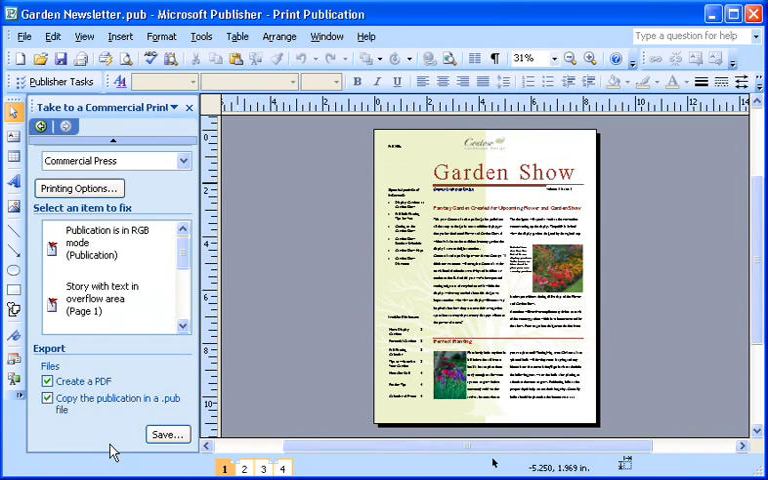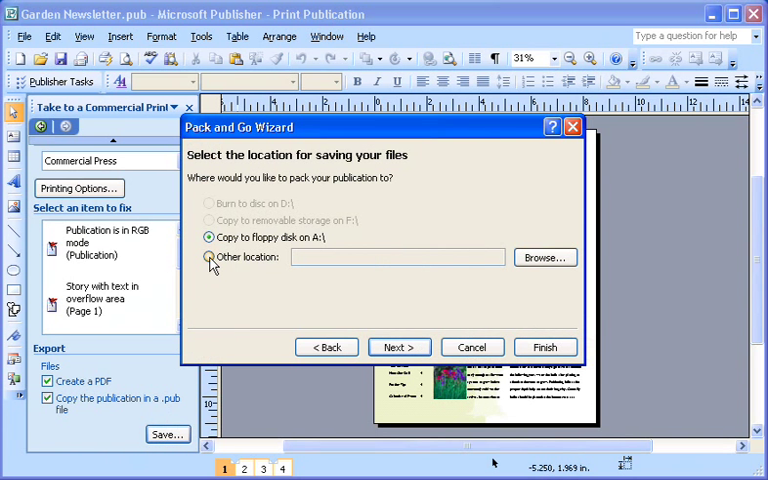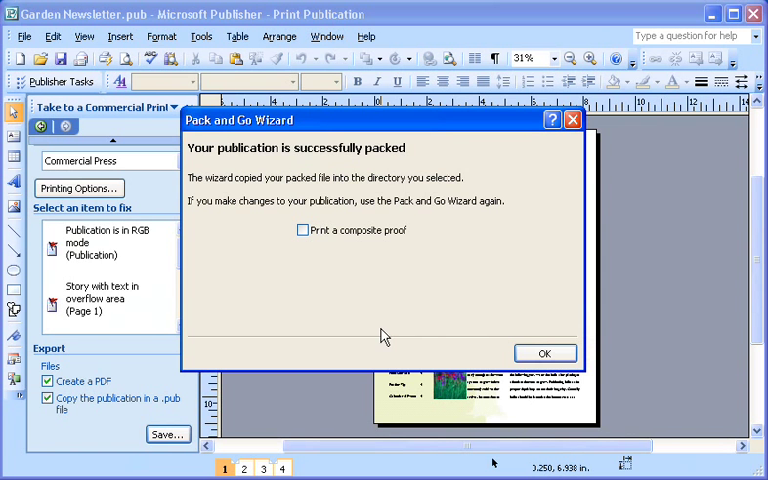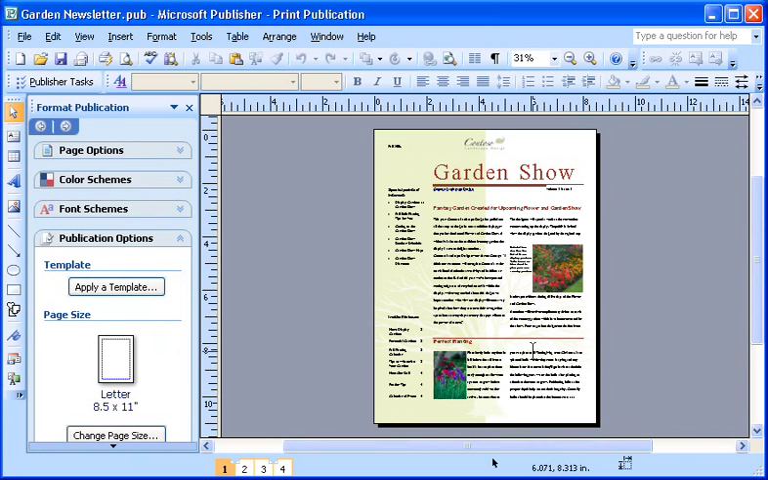I click Save to start the Pack and Go wizard and select the location where Publisher packages the files I'll need to take to a commercial printer. The package includes a copy of the original file, the press-ready PDF file, and the linked files my publication uses.